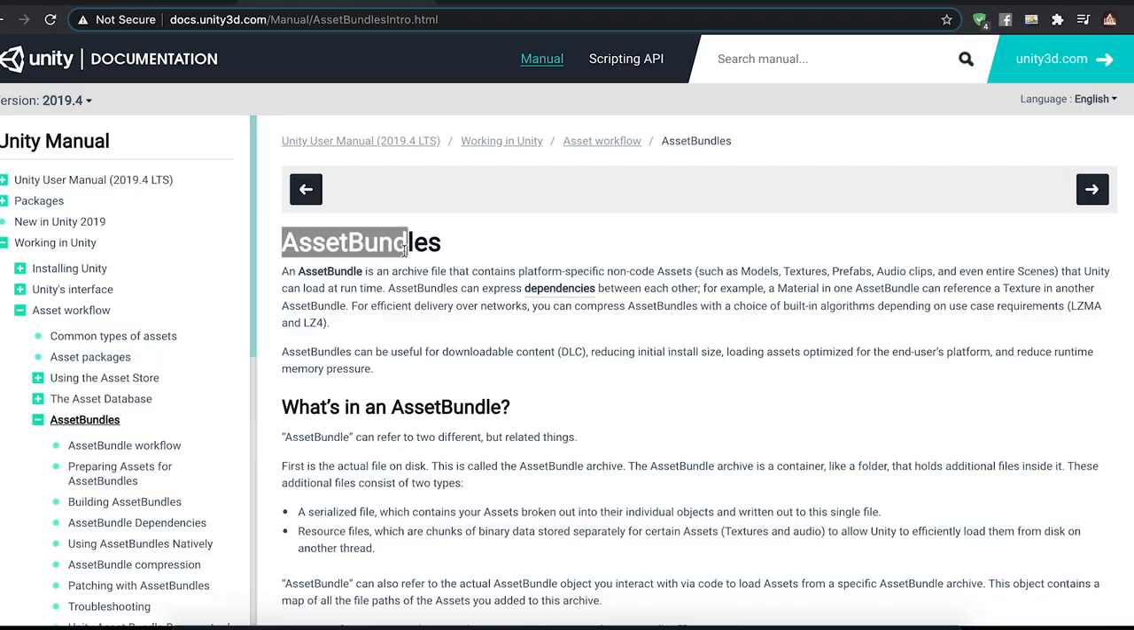So let's do that. Okay, so if we go to the Unity docs and we look up asset bundles, you can see that it says an asset bundle is an archive file that contains platform-specific non-code assets, such as models, textures, prefabs, audio clips, or even entire scenes that Unity can load at runtime. So the important thing to point out here is non-code assets. An asset bundle can include pretty much anything as long as it doesn't have a C# script or a special shader that is not included in the project. So you can do pretty much anything here, but you cannot introduce new C# scripts or new shaders that are not included in the project.